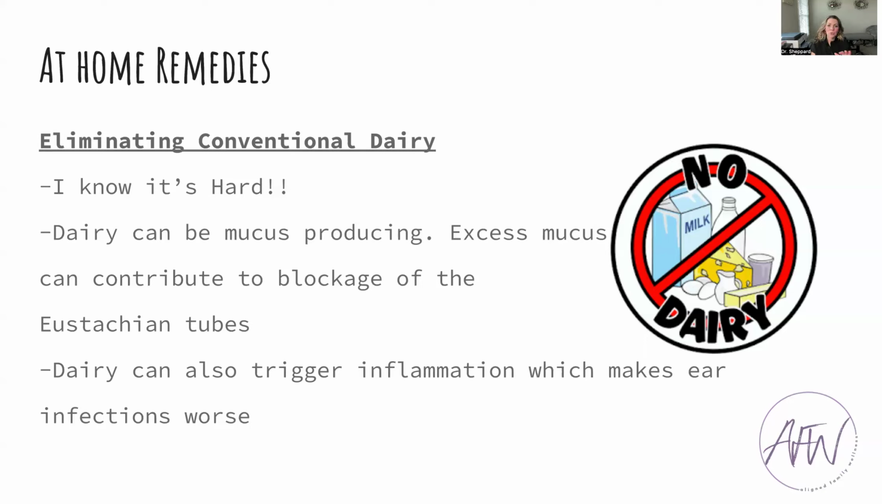I'm not too heavy on butter. I'm okay if you have butter and eggs, but the cheeses and the milks, yogurts, all that stuff's got to go. It's very, very inflammatory, and inflammation can make those ear infections worse. So if nothing else, if they have an ear infection currently, get them off of dairy.